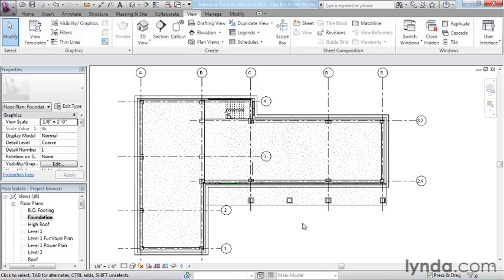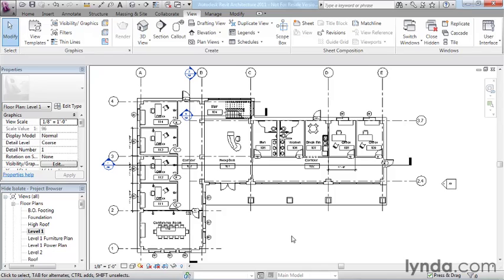How would you get it back? What if you changed your mind? If I go back to level 1 floor plan and say, you know, I really want to get that section back in here. I want to see that now because I'm actually going to put it on the sheet after all. How do I get it back? Well, down here on the view control bar, there's a little light bulb icon and it's called Reveal Hidden Elements. So I'm going to click on that.